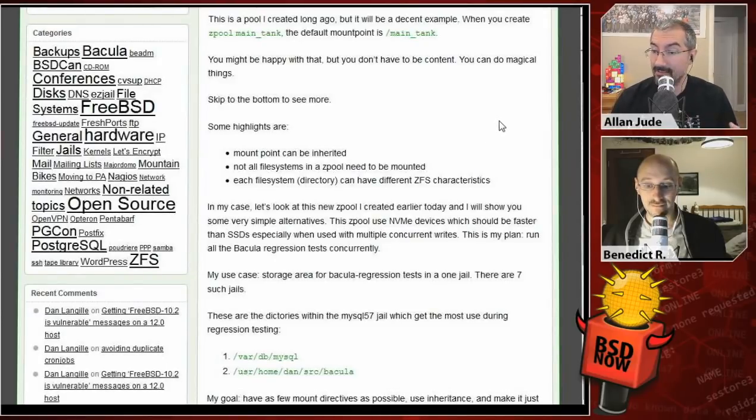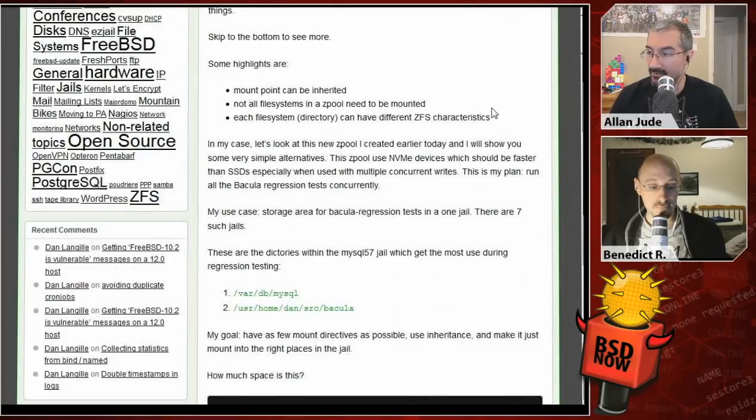Mount points are inherited, meaning that if you set the mount point on a parent, all of its child datasets will use that as their base and add their own name to the end of it to come up with their own mount point. But some interesting things: not every file system needs to be mounted. You can have some that aren't if you want. And each file system can have different ZFS characteristics and properties. In this case, let's look at the new zpool that Dan just created, and it can show you how some of these alternatives work.